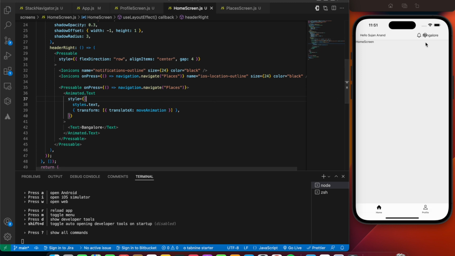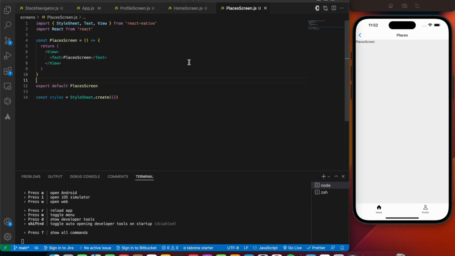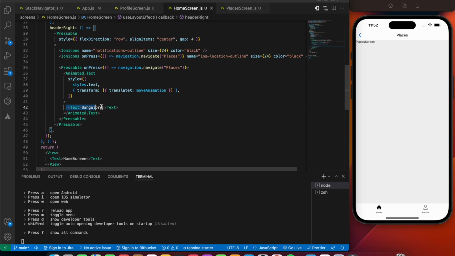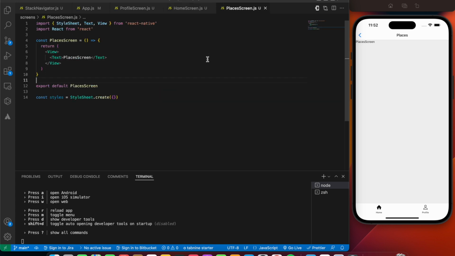Okay, so let's give that a try. And there you go, we have come to the places screen. Over here we're going to render a set of places, and the user can select any one of the places, and after selecting, that place should be selected as the main place, and it should come over here. We're going to make it dynamic. So let's start designing the places screen now.